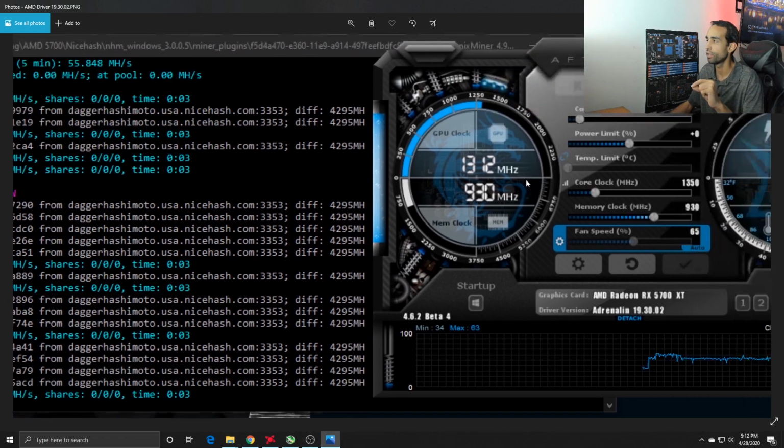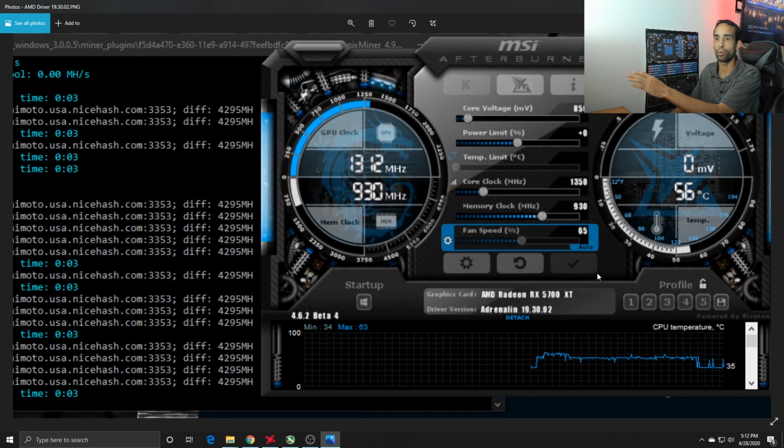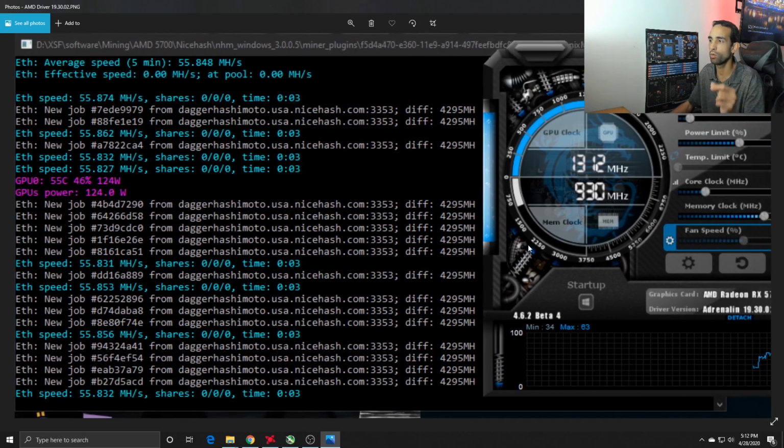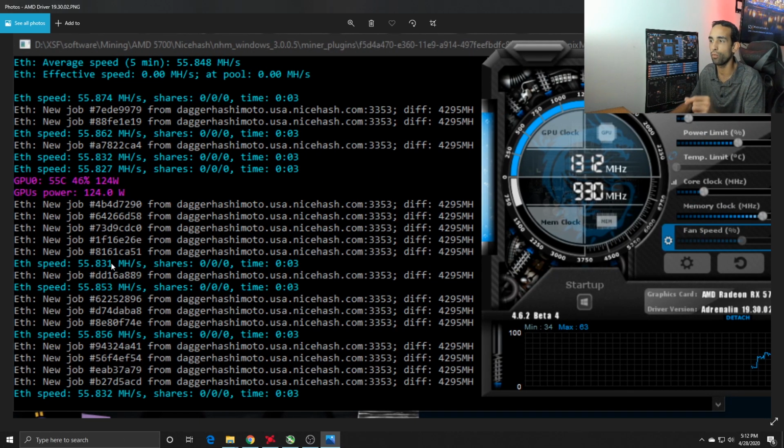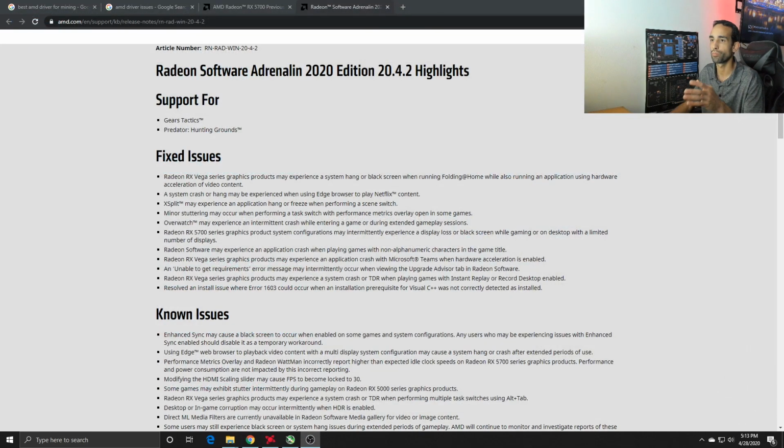This is why you see in MSI Afterburner on the screen it says 5700 XT, but this is not a 5700 XT card. I just flashed an XT BIOS onto it. But I also adjusted the timing. So this isn't stock performance, but it's a ratio that we're going to go off of. For example, on this old 19.30 driver, I'm getting 55.8 mega hash, but it's a consistent 55.8. It might fluctuate little by little, but 55.8 is where it's at.